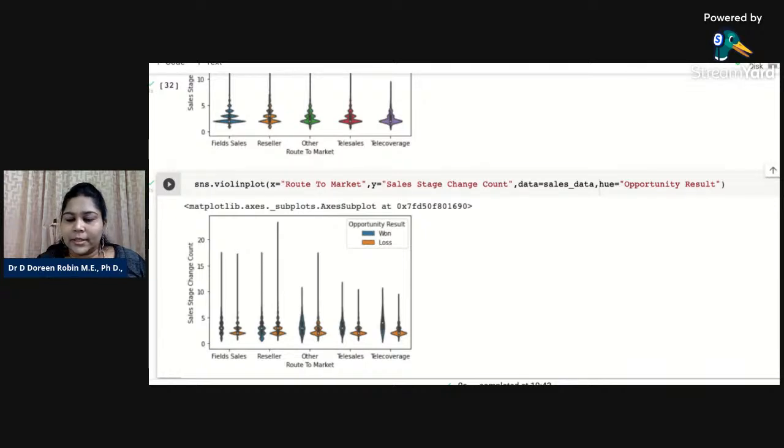What error are you getting, Sangeeta? You can share your screen or you can tell me. It's case sensitive. Even if you make a column value like route to market with a small r, you won't get it.